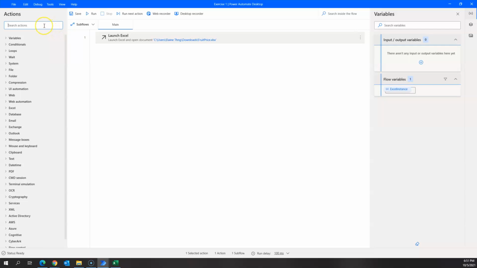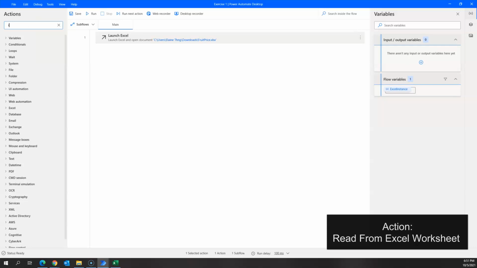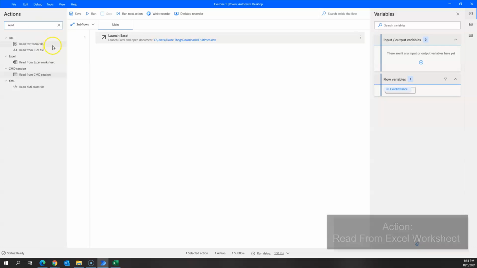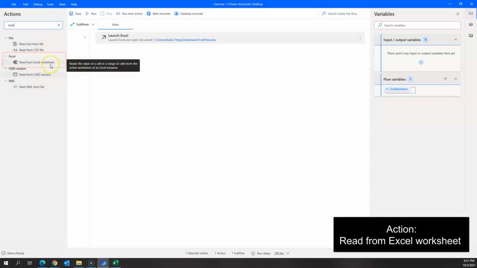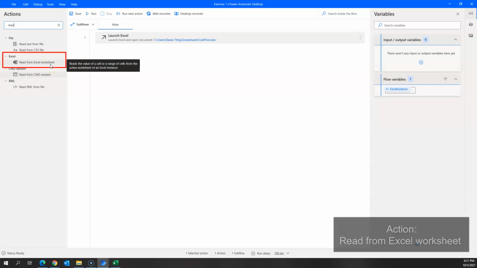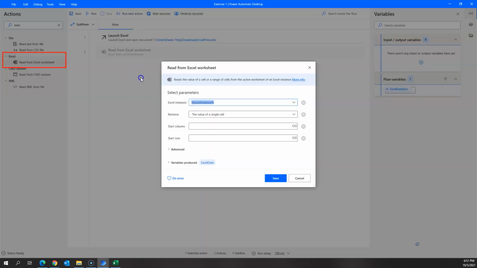After launching Excel, I will want to read the document. So over on the actions, I'll type read. And over here, there's an action called read from Excel worksheet. I'll add it to my workspace. And by default, it will add the Excel instance variable over here.